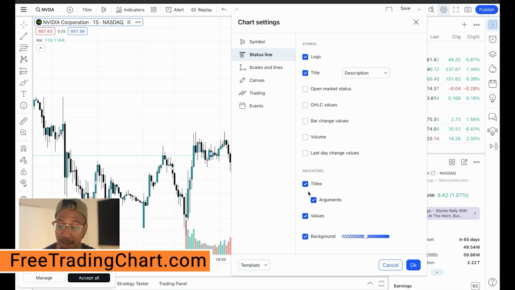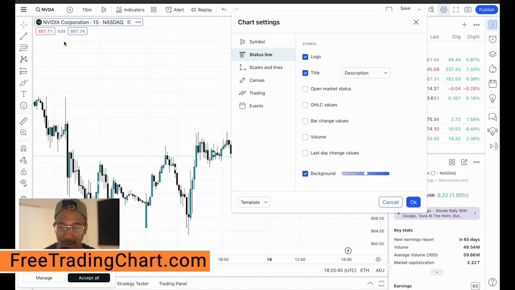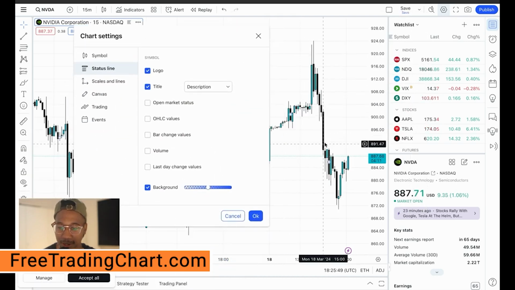I personally on mine, I leave the titles for my indicators. It'll usually show up right here. And you'll actually see, okay, it looks like I have volume. And then the arguments, I have that turned off. And then you'll notice down here, we still have the volume. So what I'm actually going to do is come here, X out of that. And now the chart looks so much cleaner already.